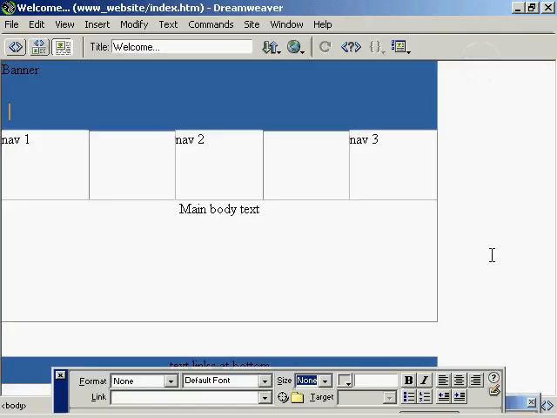Okay. What we're going to do now is we're going to create some rollover buttons for here, a banner here, and text links at the bottom.